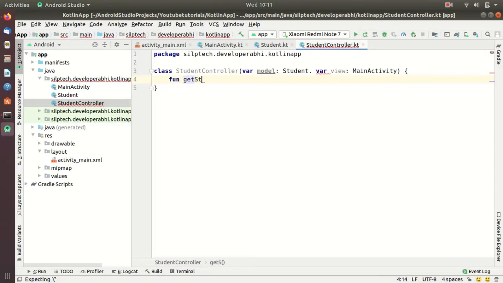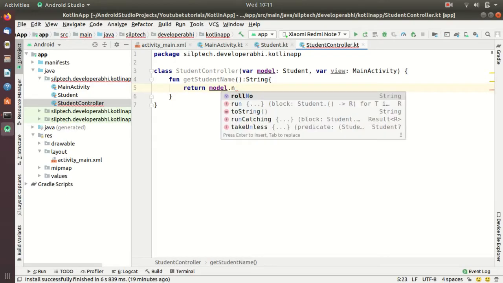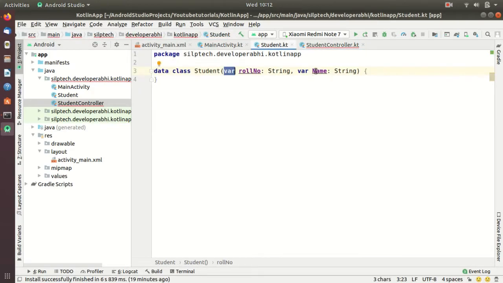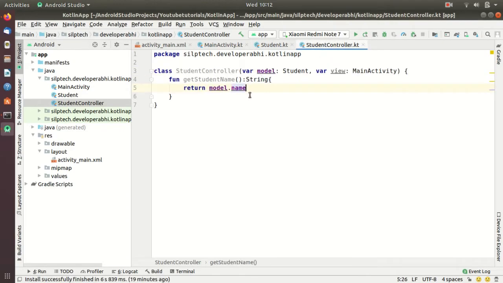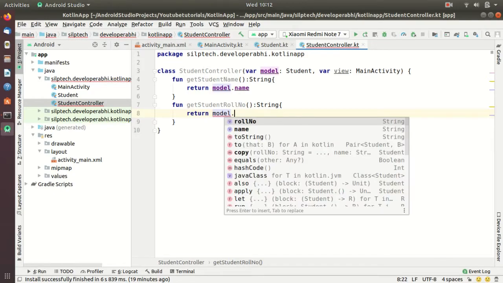Fun get student name, and I'm going to receive this as a string variable. So return model.name. Okay, I gave a capital N. Let me change it to small m. So model.name. Let me define another one. Get student roll number, again string value, return model.rollNumber.